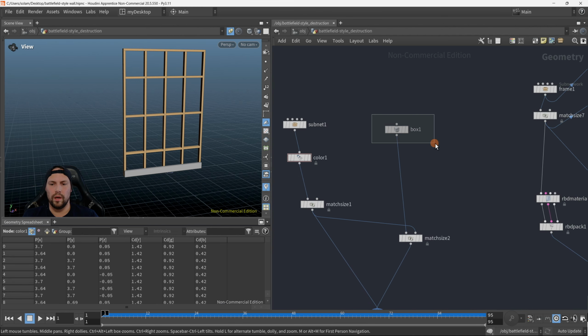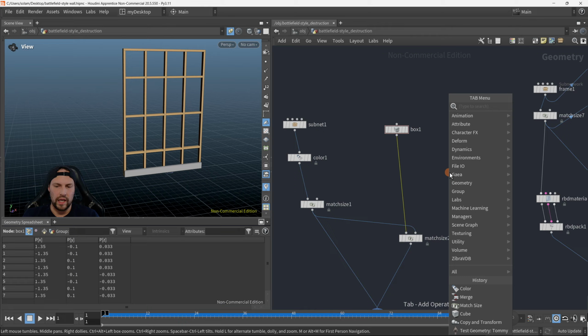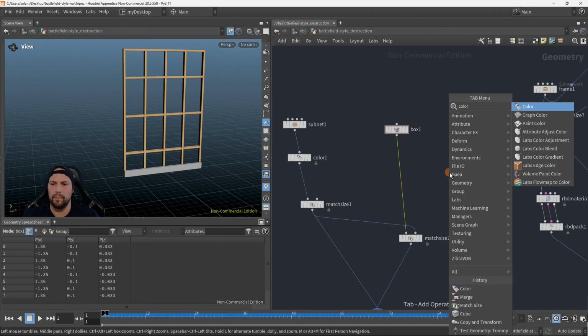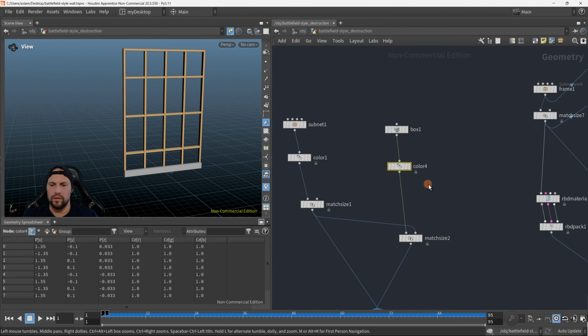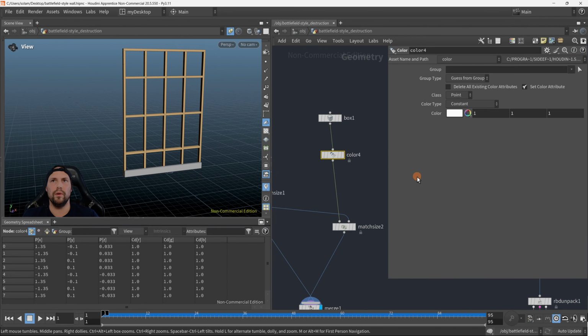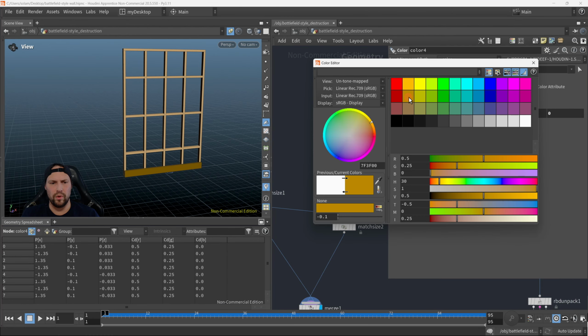So I'm gonna go to this node, same thing, in between the connections, I'm gonna type in color. I'm gonna drop down the color node. With it selected, P on my keyboard to get my settings back. And I'm gonna choose a color that resembles a little bit more of a plank. Maybe something like this, but not as saturated.